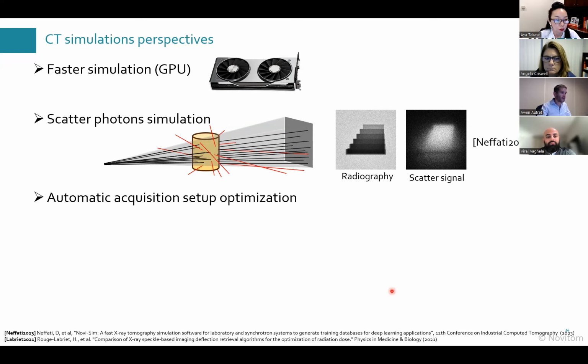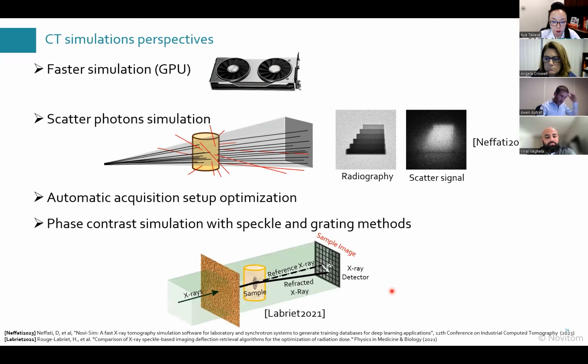And the other point we are working on, as mentioned previously, is the automatic optimization of the acquisition setup. And the last point that is under development is the simulation of the phase contrast based on the speckle and grating techniques. Right now we have the propagation phase contrast, not the phase contrast that uses this technique. So those are the main developments that I foresee in CT simulation.